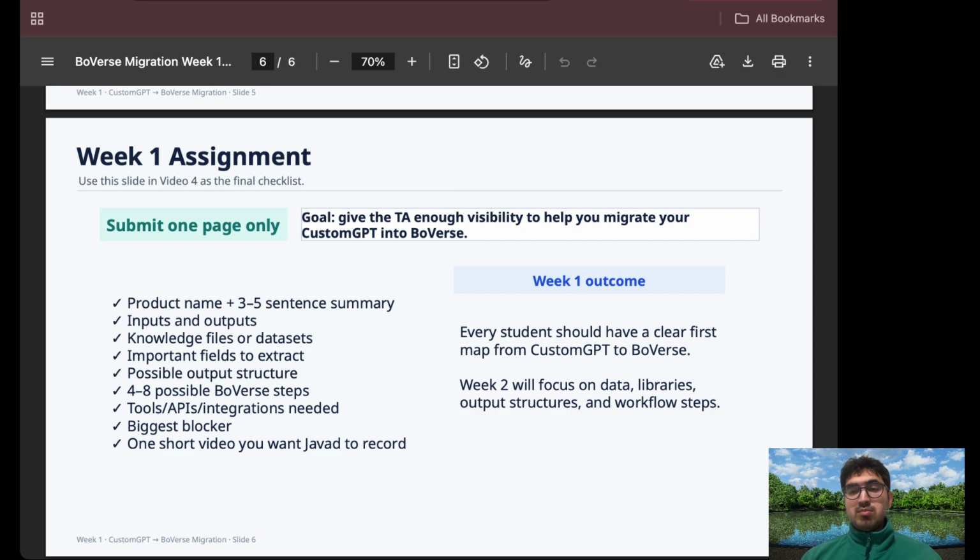The checklist is prototype name, short summary, inputs, outputs, knowledge files, important fields, possible output structure, possible workflow steps, tools needed, biggest blockers, and one short video request. By the end of week 1, every one of you should have a clear first map from custom GPT to BoVerse. And then in week 2, we will focus more on data, libraries, output structure, and workflow steps, and probably some of the tools.